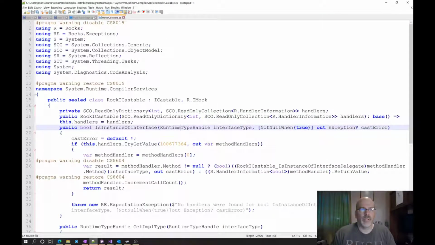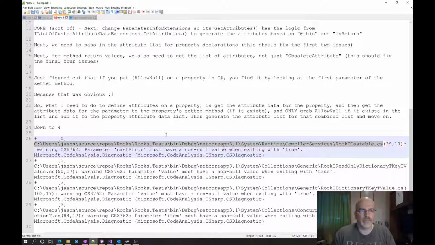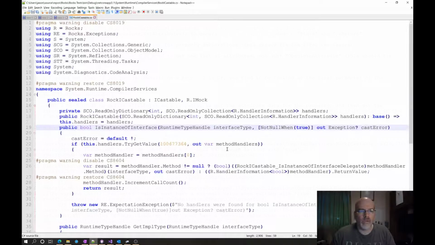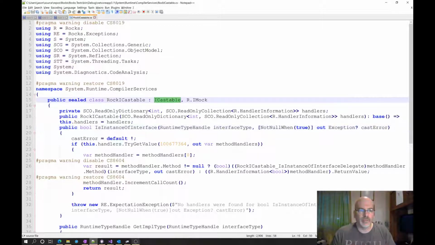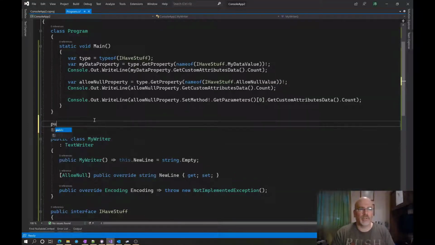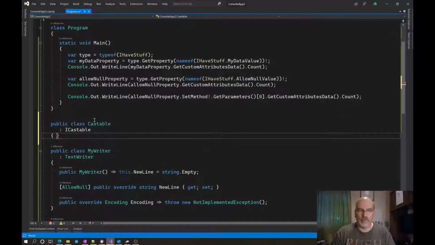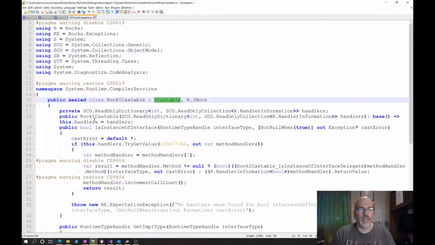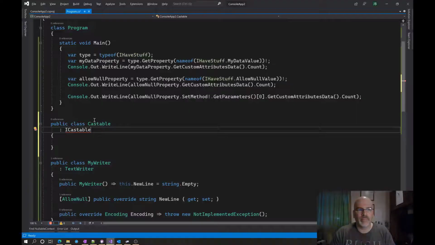Okay, let me get rid of text writer because we're good with that one. Parameter cast error must have a non-null value when exiting with true. Oh, this could get ugly. This could get super ugly. And by super I mean public class castable. You don't know what castable is, do you? Huh. Well, that's funny.